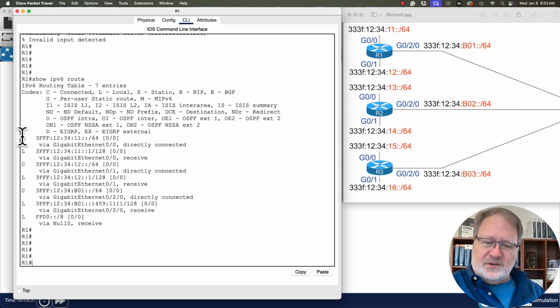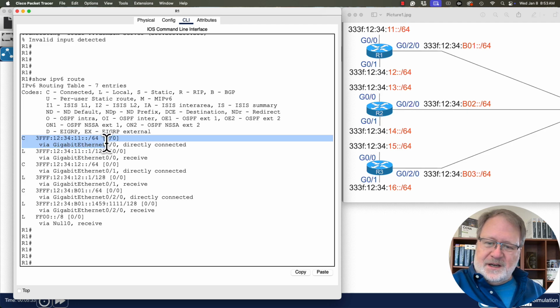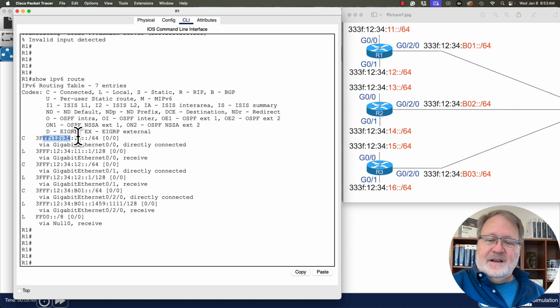So if we see here this first connected route, and I'm going to highlight some of the text, notice the end of the highlight, it's GigabitEthernet 0/0. So that's that top interface over there in the diagram. And it's got 3FOX:1234, that's the global routing prefix. And then subnet 11 that we've got there. And then double colons, meaning zeros in the rest of the prefix all the way up to the end, and a prefix length of 64.